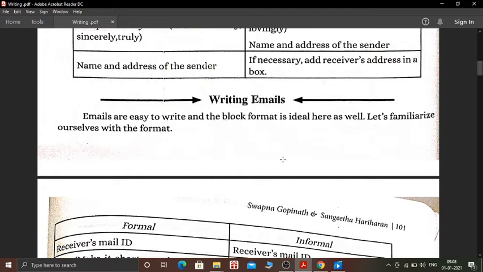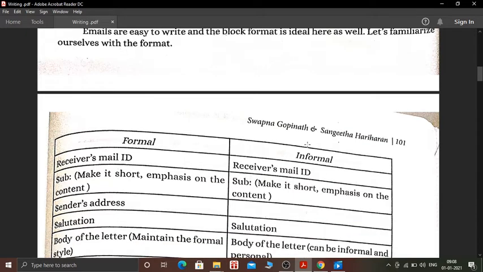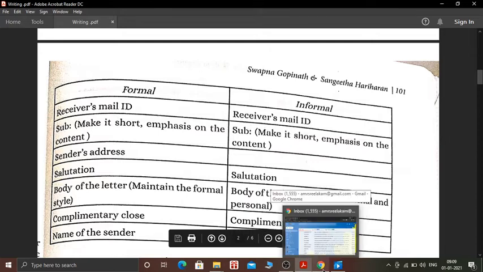In today's lecture, we are going to discuss how to write an email. Instead of letters, we depend on emails for the easy purpose of communication. Instantly we can pass messages. So let's see how to write an email. Emails are of two types, formal and informal. I will explain the structure of an email.